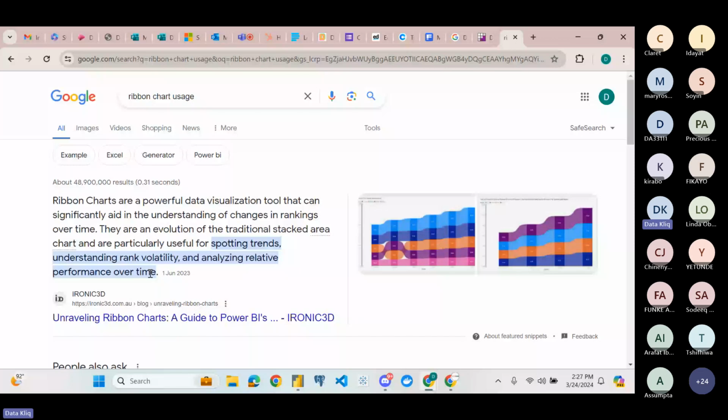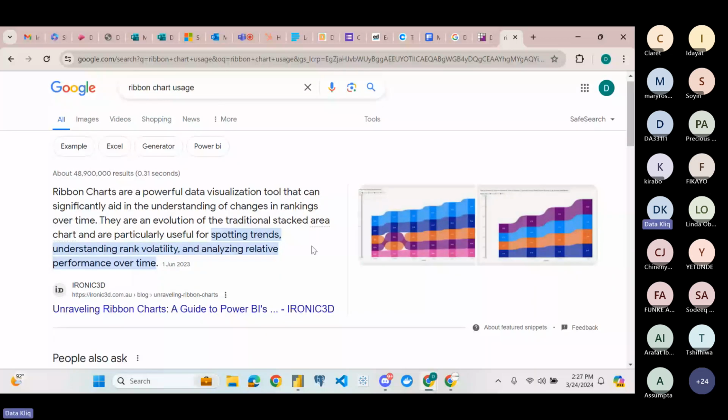So the definition is that it's just for you to spot trends, and probably you can see this purple one here. At a time it was low, then it came up, then again it went lower. So I believe that is what a ribbon chart is as well.